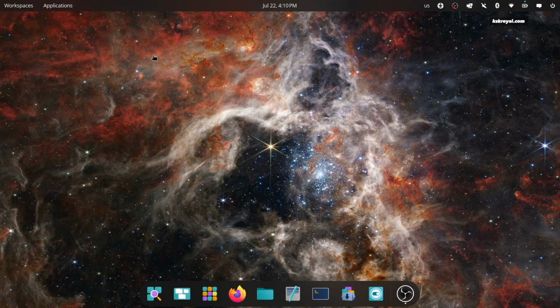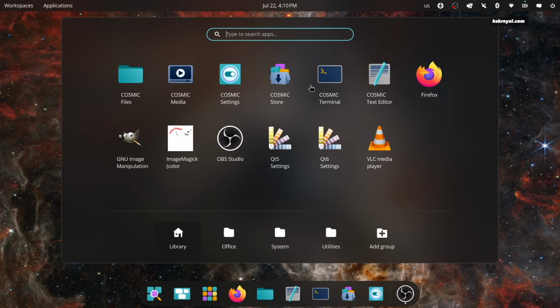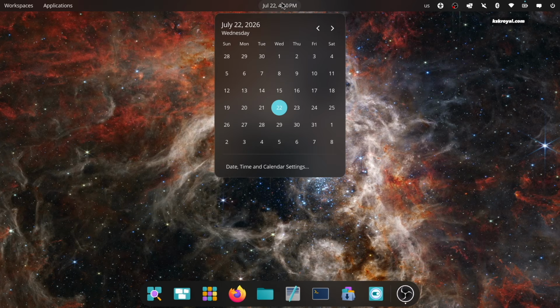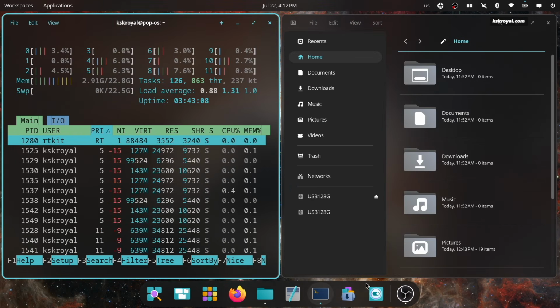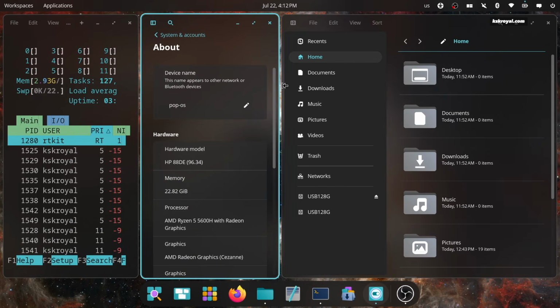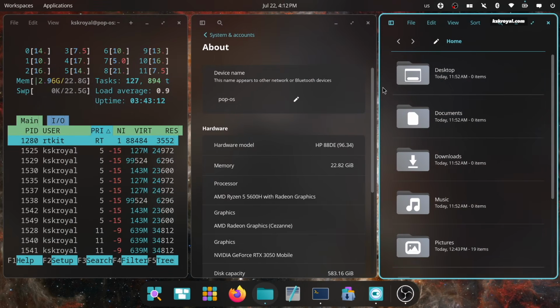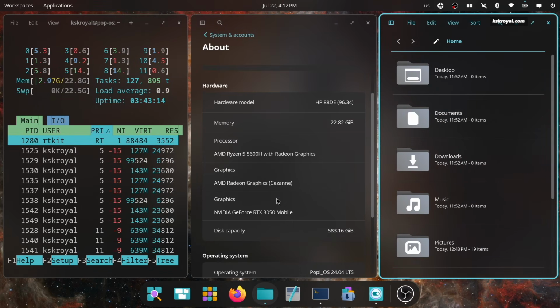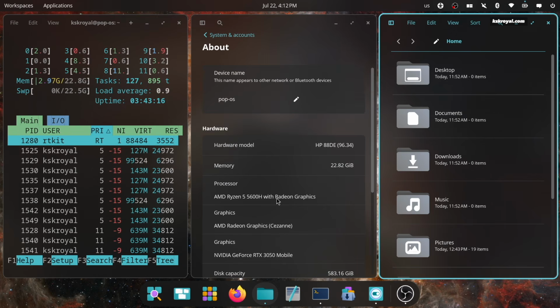This is PopOS, and this is the brand new frosted glass effect. It's one of the biggest visual upgrades in Cosmic Desktop version 1.3. In today's video, I will show you 3 things: how to get it, how to enable it, and one important limitation you should know before you start.